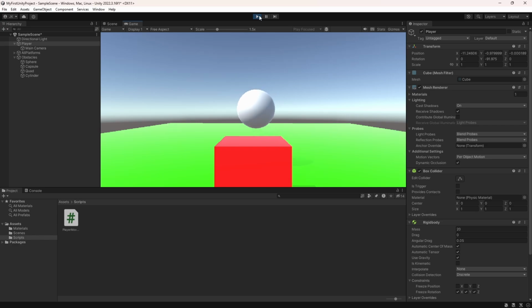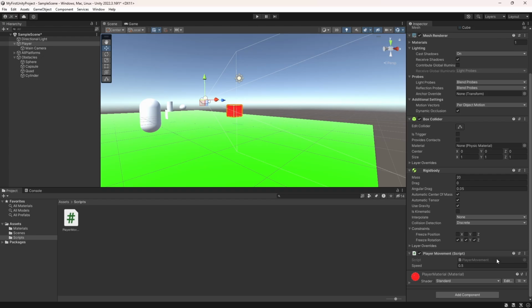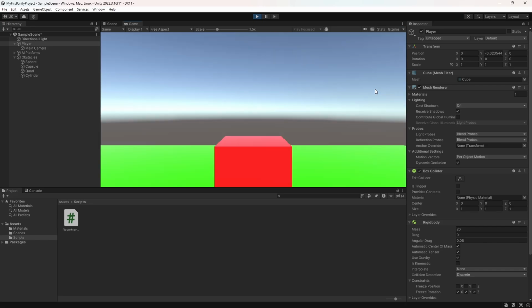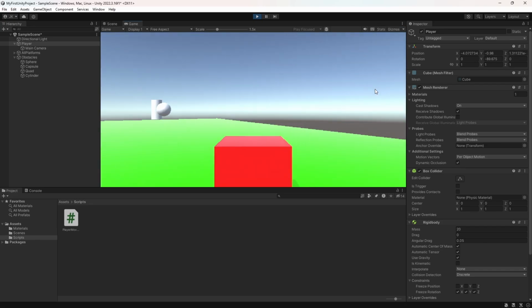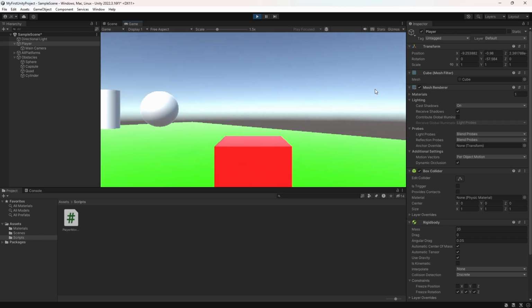Okay, yes, it is working, except when I press W or the up arrow, it's actually going backwards. So all you have to do then is make this negative. Now, theoretically, it should work. Yep. It's moving closer. Yeah.